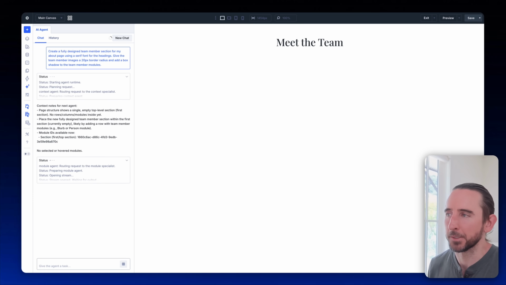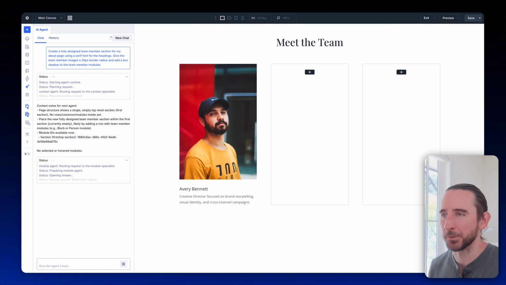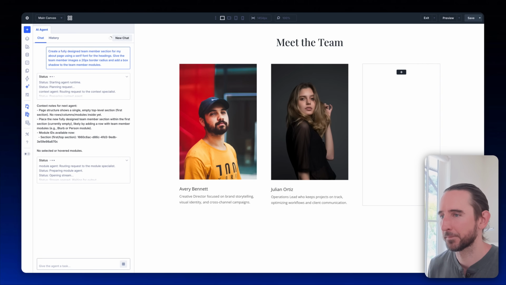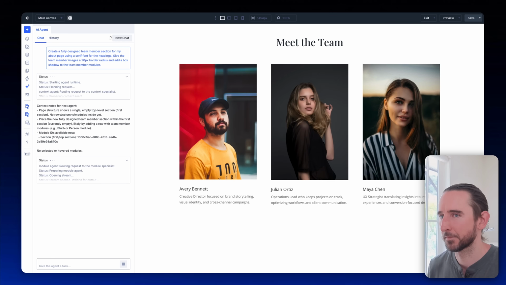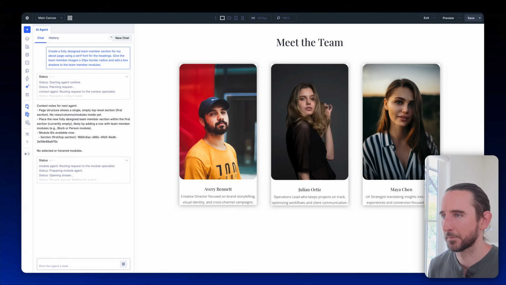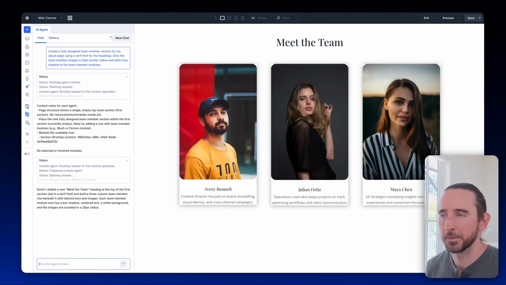So you can see it's starting to develop the page now, and you can actually watch it work like a human. So it's adding each module one by one. Good, so it added the team member modules. It used a serif font like I asked. It applied the 20px border radius to the image and even added the box shadow. So it did a pretty good job.